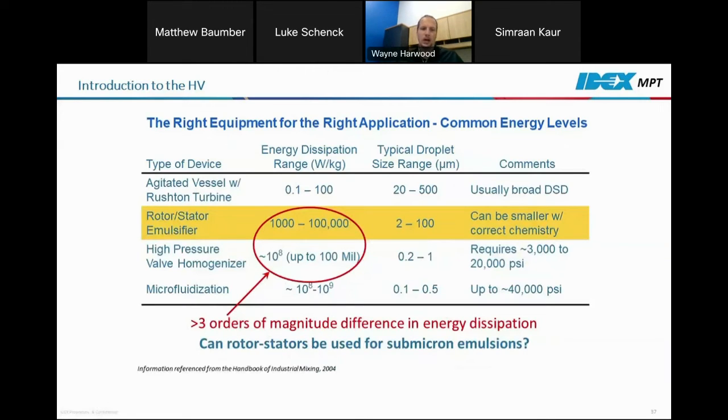And part of the reason why, in conventional work or historical rotor stators, in terms of the energy dissipation they can input into a particular product, is that they top out in this 100,000 watts per kilogram range, whereas there was a huge gap to the next technology, which was typically high pressure homogenizers, about a 3 order of magnitude difference. And we were looking for ways to combat that, and really the HV does that.